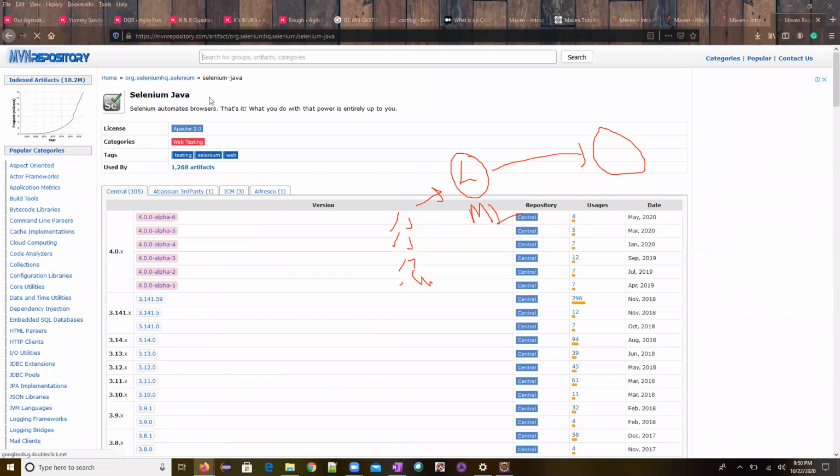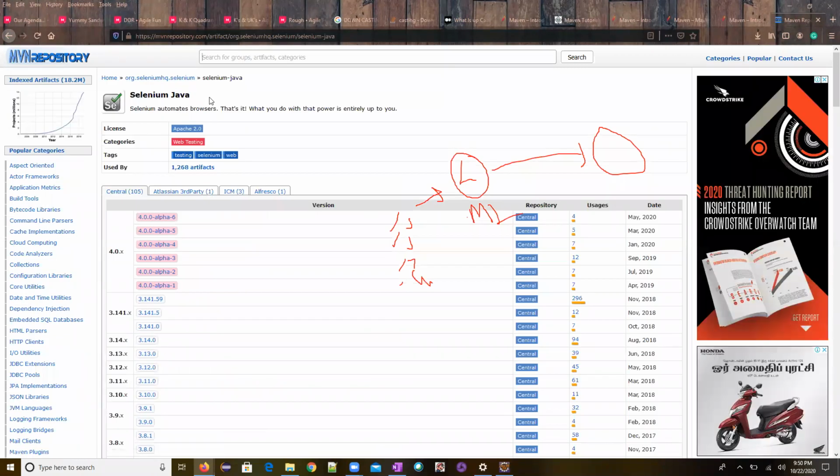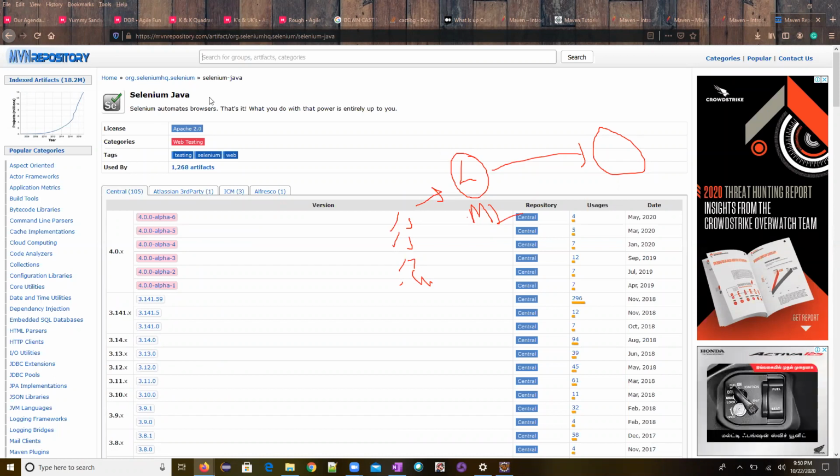And by the way, guys, this is a Java platform. Now, if I wanted JavaScript and everything, there is another repository, like Maven, called NPM, Node Package Manager. So this is Maven, a separate repository. Now we need to come over here.